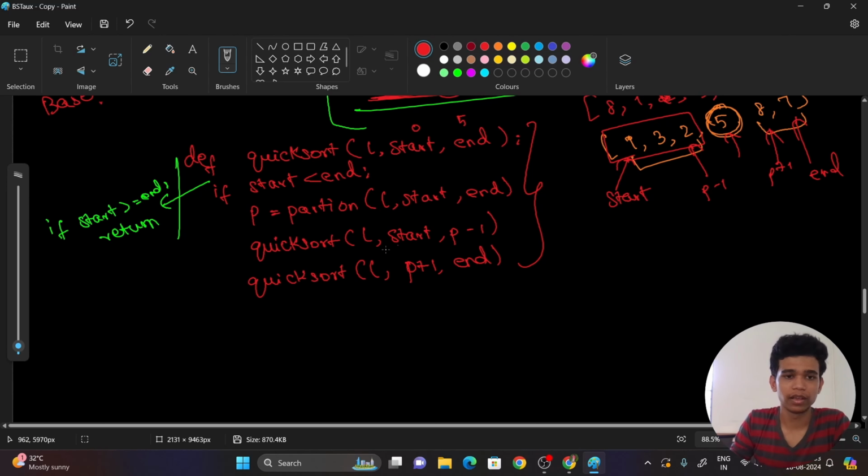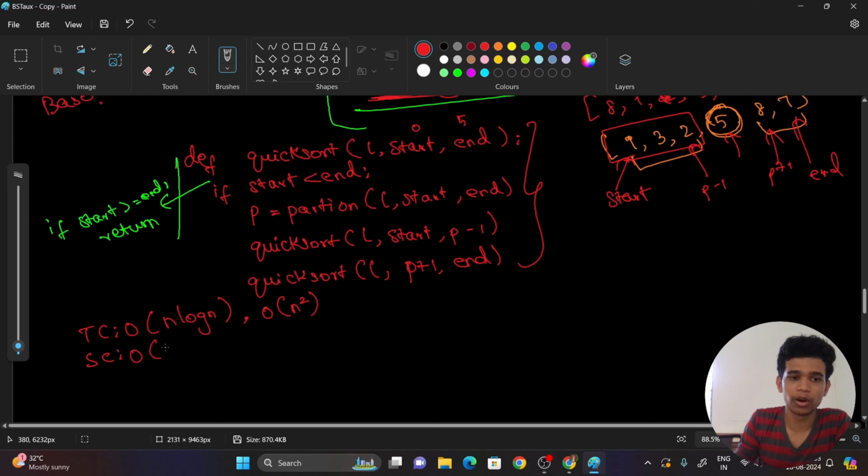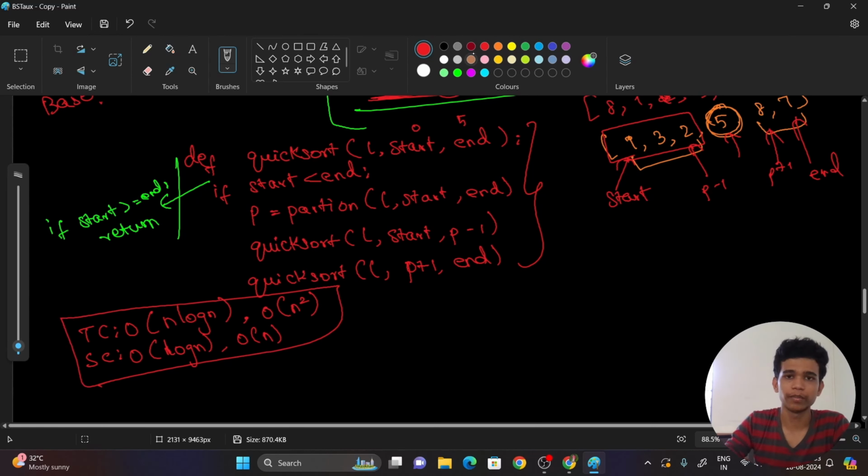Hope you understand this. Now let us analyze the time and space complexity. So tell me, what is the time complexity? It is going to be O of n log n in the best and average case, and in the worst case it goes to n square. And what's my space complexity? It is O of log n in the best and average case, and O of n for the worst case. So this is the time and space complexity. You may ask, why does it go to n square?